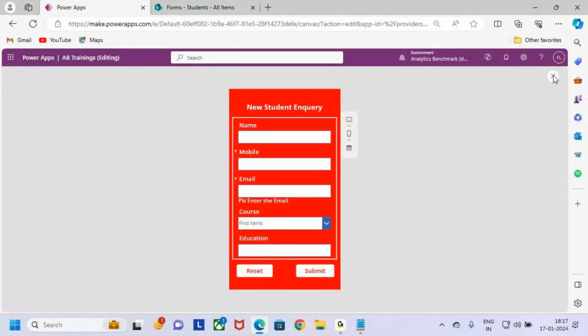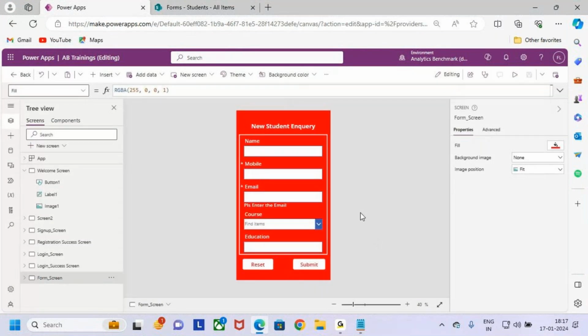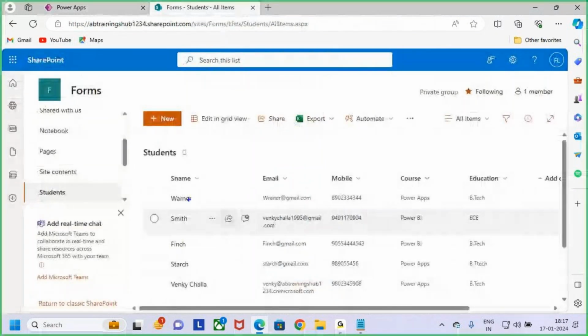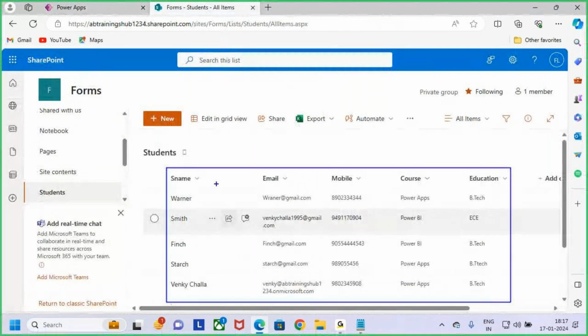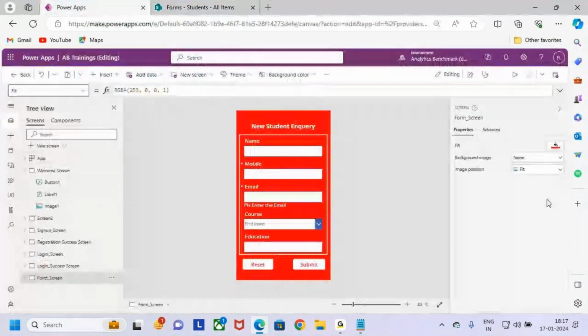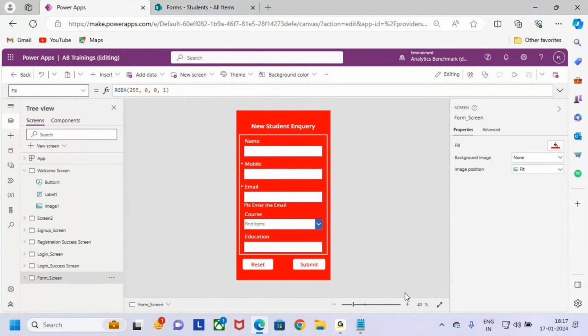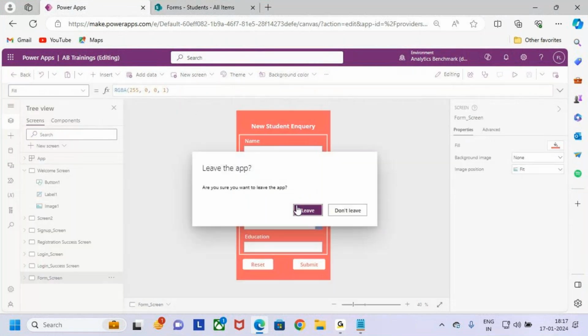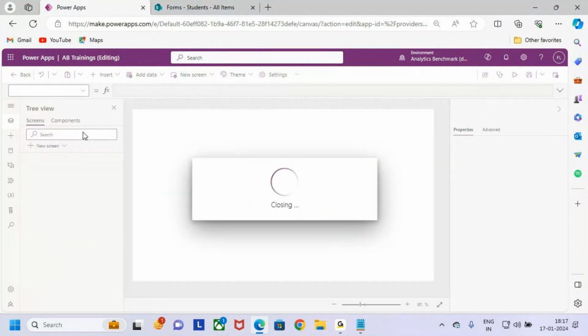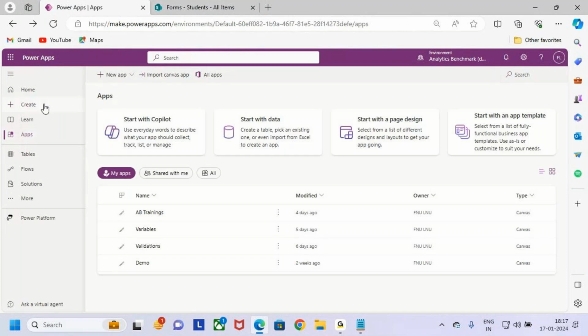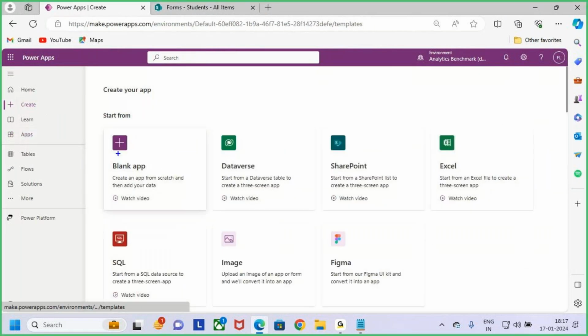Now, let me show you how to create a gallery and how to display this data in the Power Apps. So go to the Power Apps. Let me create one new app. The mobile layout doesn't look good for creating a gallery. So what I can do here is create one new app. Let me go to the create tab. Let me click on the blank app.